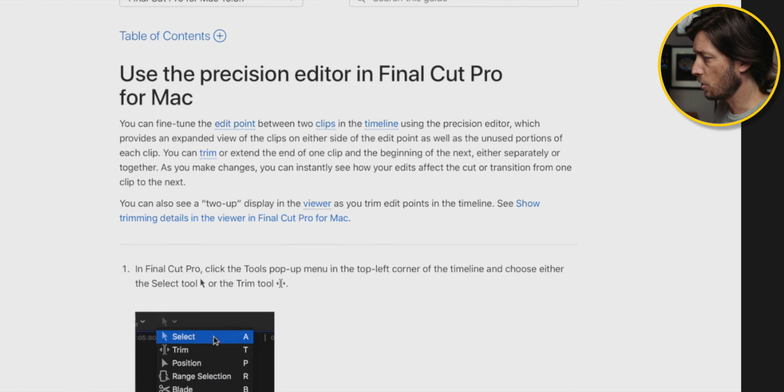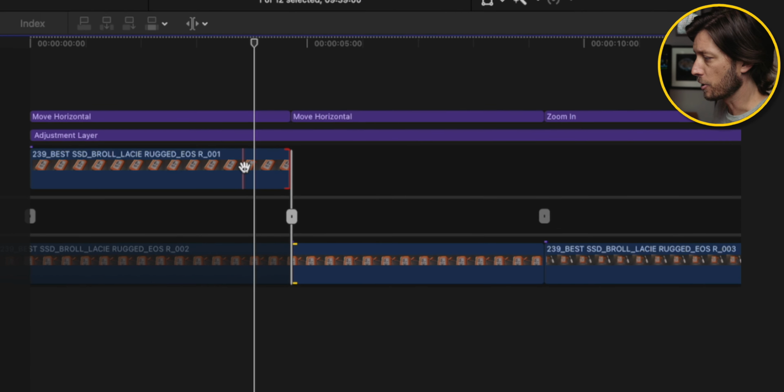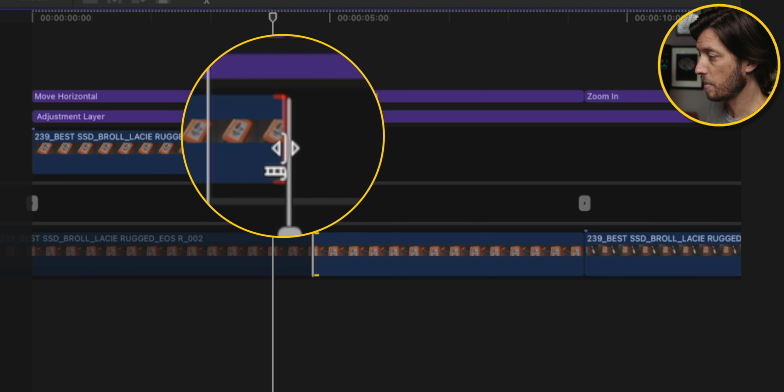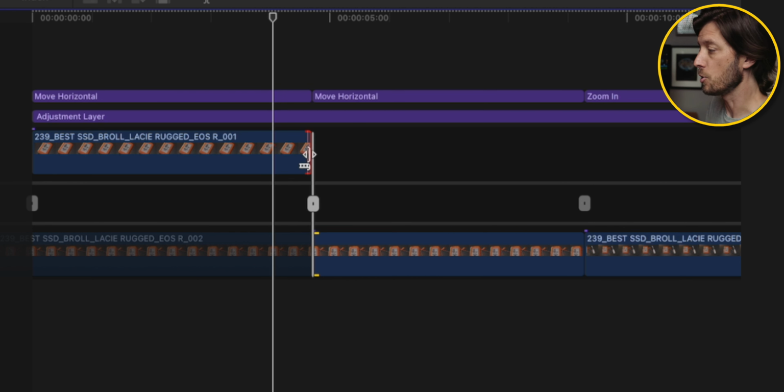So if we double click and enter, you can see this grayed out area is the unused portion of this clip. This clip has a lot more frames that you could use to adjust your edit point. Whereas this clip, you can see by the red line on the edge of the clip, the edit point, it has no more frames to go. So let's check the next edit point.